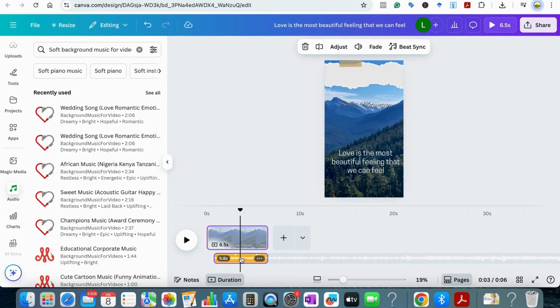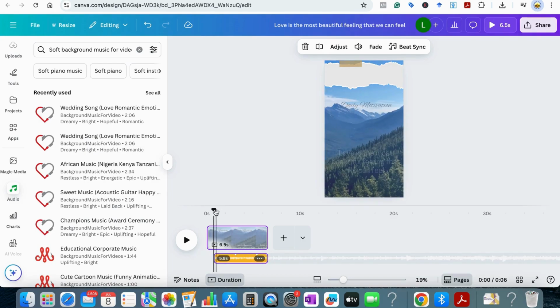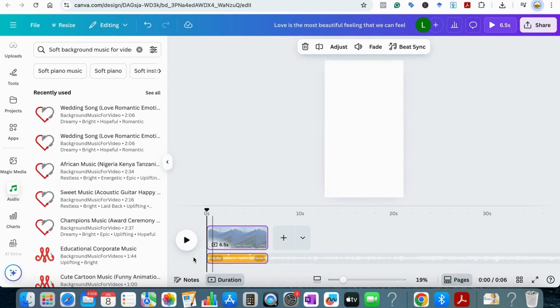So here you click and you can increase the size. Let me put this one here. Okay. And now if you click on the music, I will show you. To watch how it becomes, just press here.